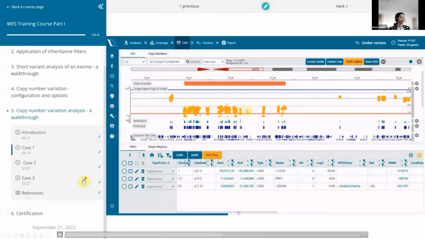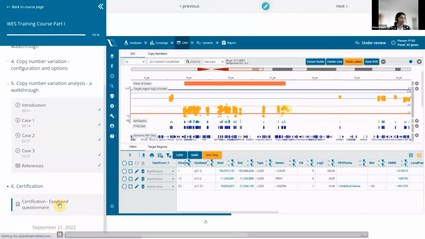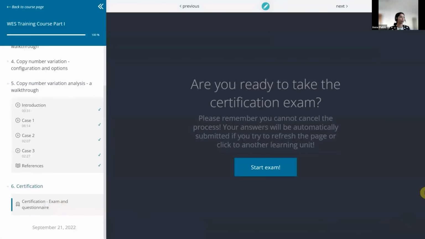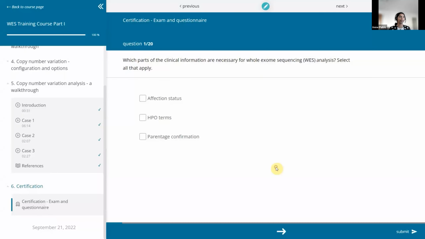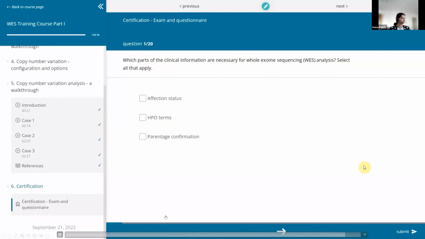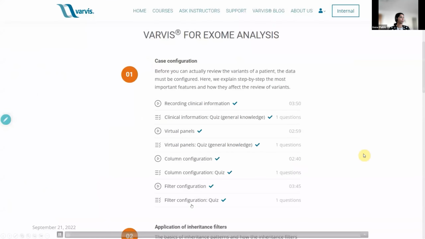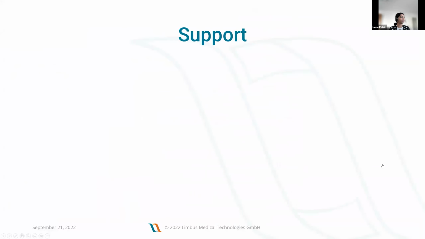And then you would have many interesting quizzes as you're going through these courses. And of course, when you need a certification, that is also possible by taking a test and answering some simple questions based on what you understood from the course. Yeah, so that was about how the courses look in the academy.